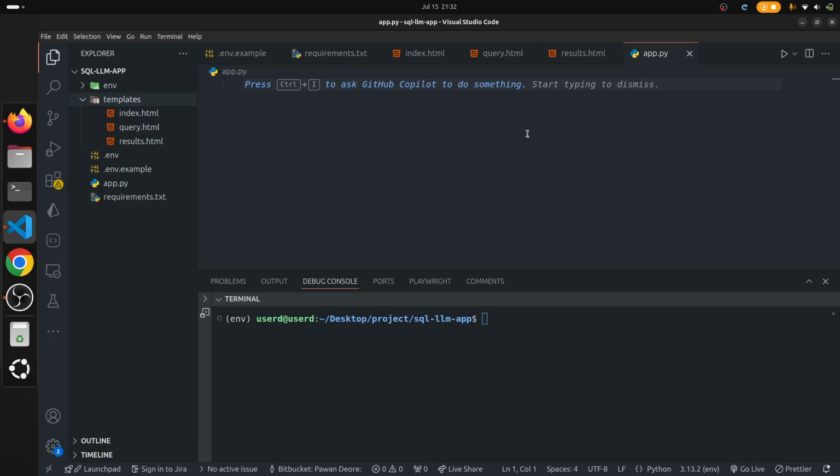But how will we do that? We will provide the schema and the user query to OpenAI, and then it will process it and generate the SQL query. Once we get the SQL query, we will execute it on the database that the user provided. So we will connect using that, and we will execute that query on the database. And once we get the results, we will show them on results.html. So that's how the flow will work.